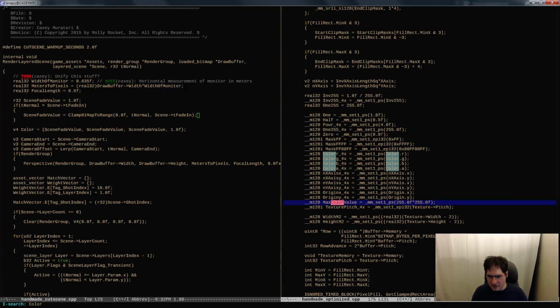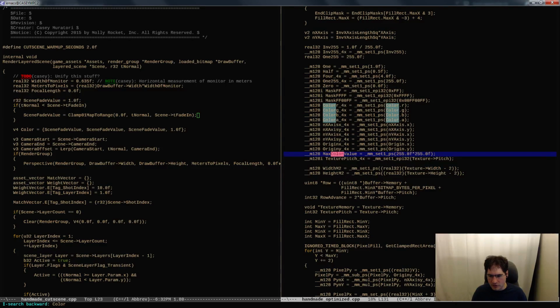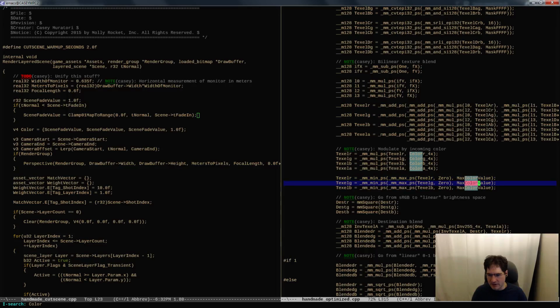Yeah, I mean, see, that just gets straight up used, right? So it's going to be like the wrong... It's going to modulate. It's modulating in linear space, I believe. Modulate by incoming color. Go from sRGB to linear brightness space. Oh, weird. No, we modulate the textures beforehand. Whoa. That seems really wrong to me.